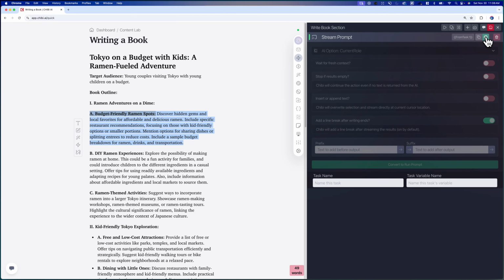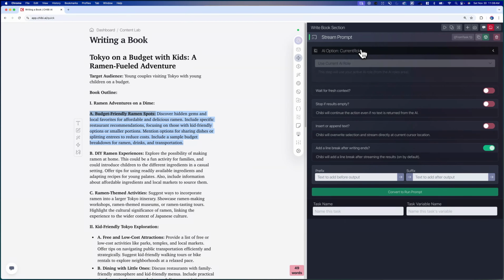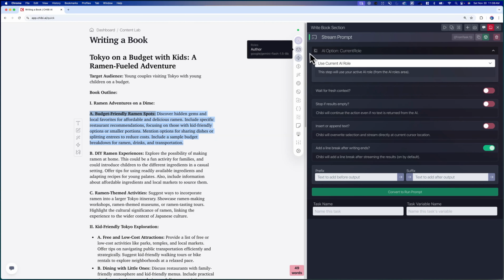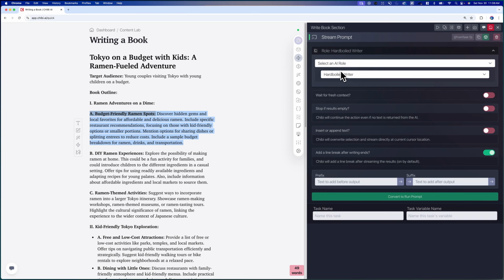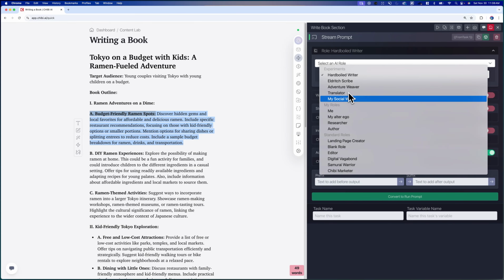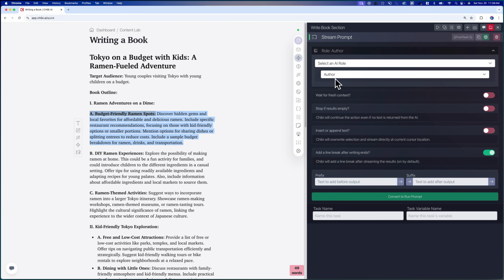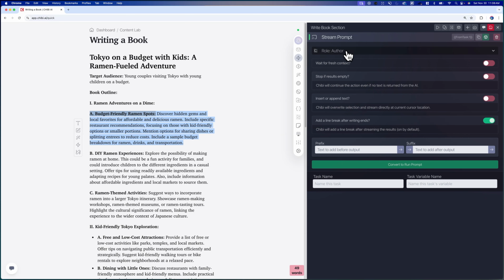All right, let's go into the settings of this, and right now it says current role, which would be fine because our author is the current role. But just for making sure, let's just pick the author role where to go. Here it is. So that every time this action runs, no matter what, even if I change the role on the document, it will always use the author role.